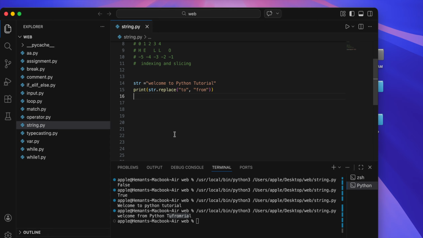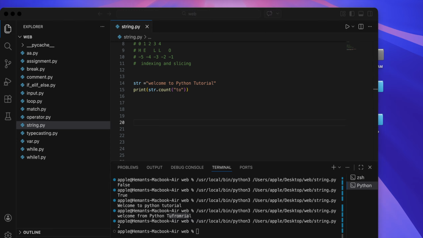Then there is also the count function, which will count the occurrences of a substring in a string, if it's there. Let's see. Sorry for that. It's 2. So these are all the standard string functions, and there are a lot of them.